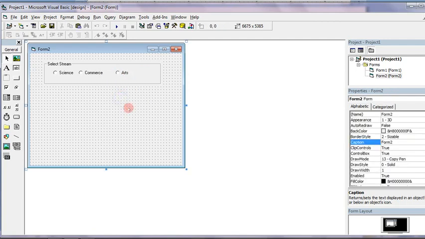What I meant to do, my motto is, when I click on the stream, the respective subjects will appear here. If I'm clicking on science, the respective subjects will appear here. Clicking on commerce will show the respective subjects here. Same way for arts also. So that is what my motto is, and that is how the content can appear at runtime.